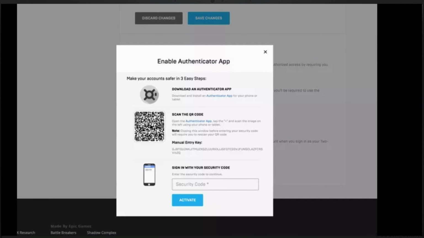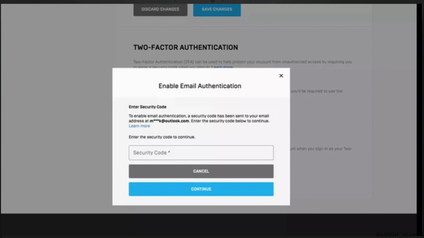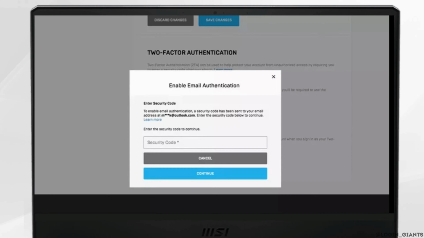If you prefer to use email as a source for the two-factor authenticator code, then select Enable Email Authentication and a code will be sent to the email address connected to your Epic Games account, and you'll be good to go. So that's it, and this is the way on how you can enable two-factor authenticator on Fortnite.